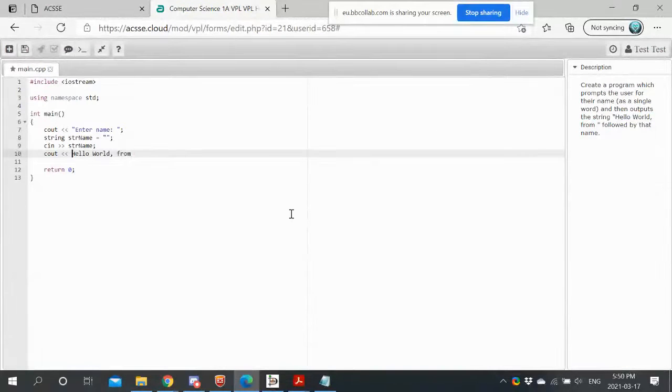Notice there it looks weird. It doesn't look blue like we saw before. That's because that's not a string. And then we want our name that we entered to come after it, str name. Follow that off with an end line. Save here. It's going to save it.